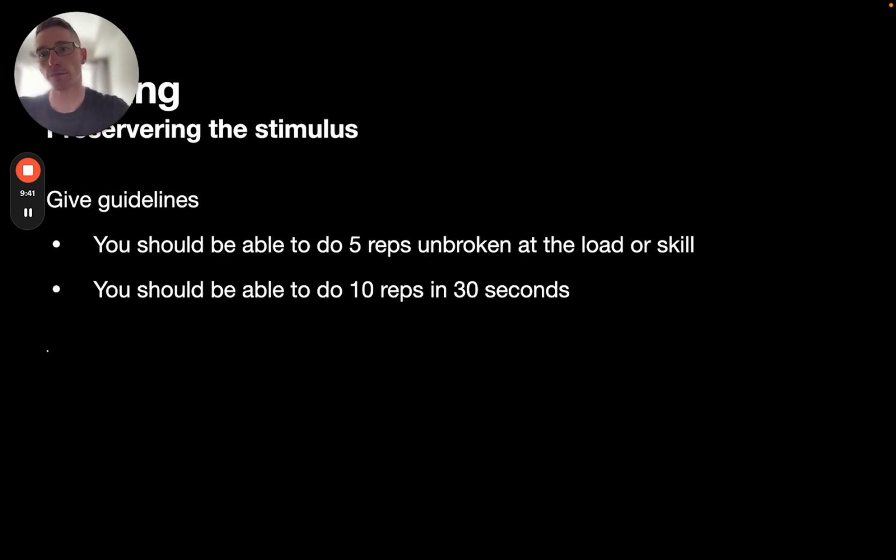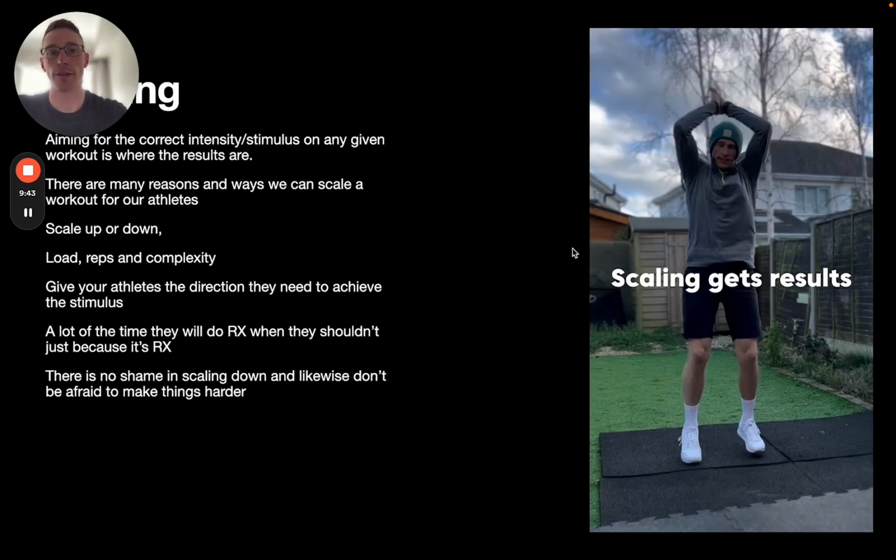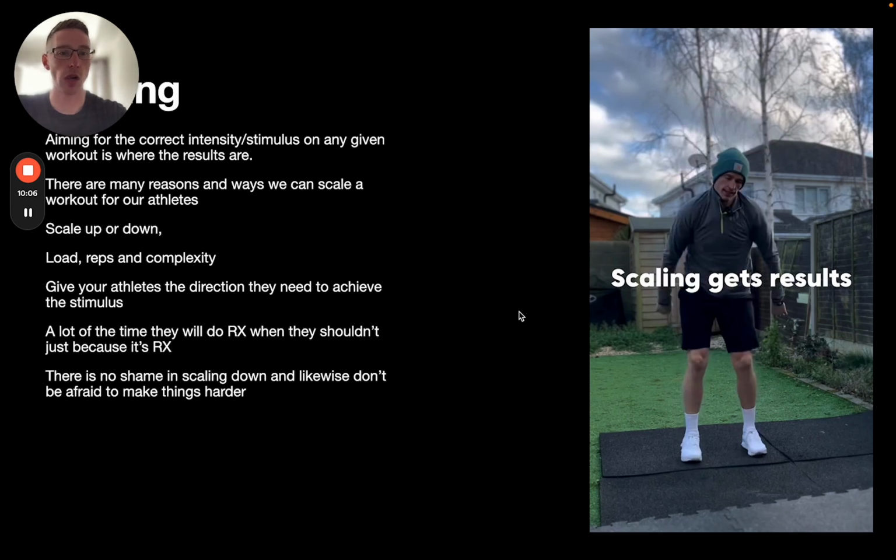So scaling. Aiming for the correct intensity stimulus on any given workout is where the results are. There are many reasons and ways we can scale a workout for our athletes. Scale up or down, load, reps, and complexity. This is all the stuff I already said. Give your athletes the direction they need to achieve the stimulus. A lot of the time they will do RX when they shouldn't, just because it's RX. There's no shame in scaling down, and likewise, don't be afraid to make things harder.